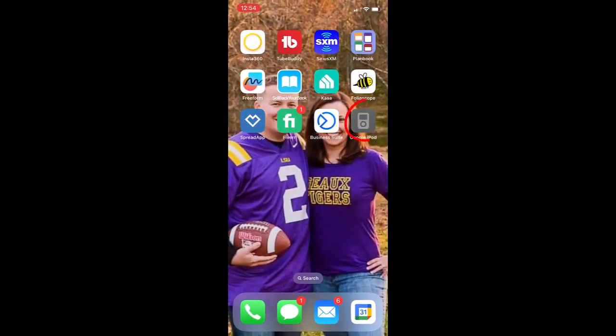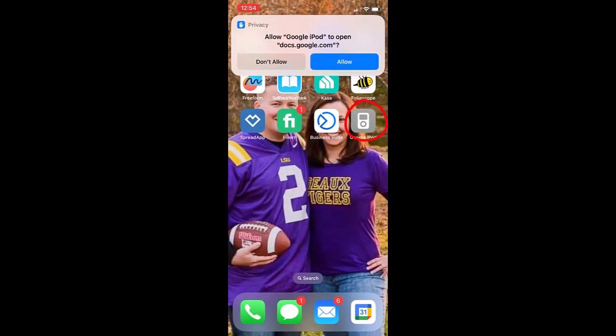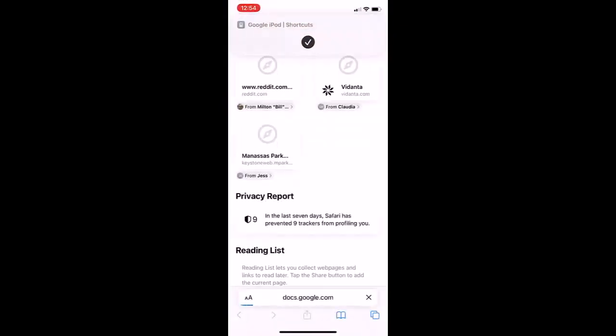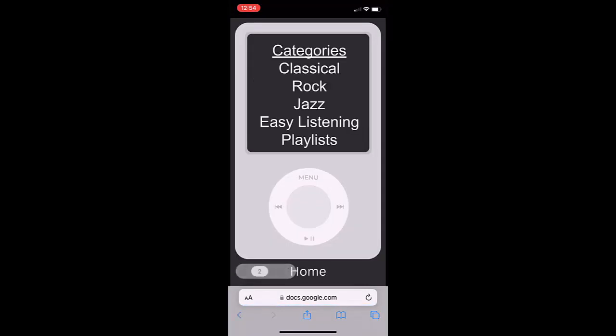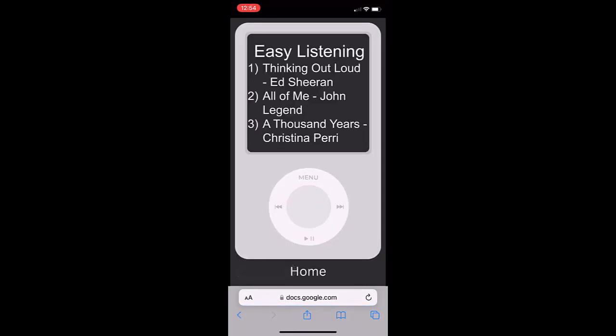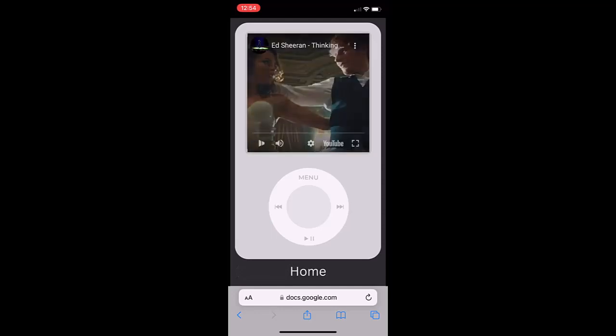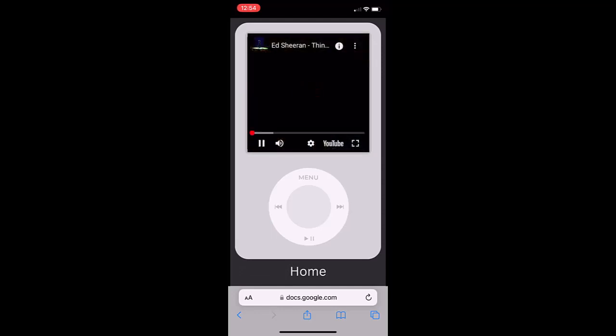And I go back, and there it is on my phone. It allows me to open it up, and I have my Google Slide iPod. And then I can go ahead and just test it out. It's all there. It's exciting. And here it is.